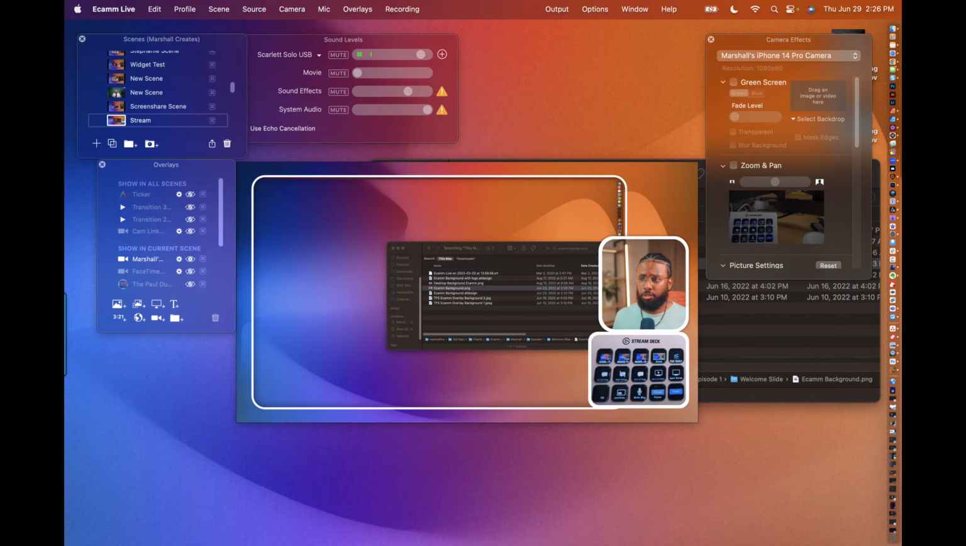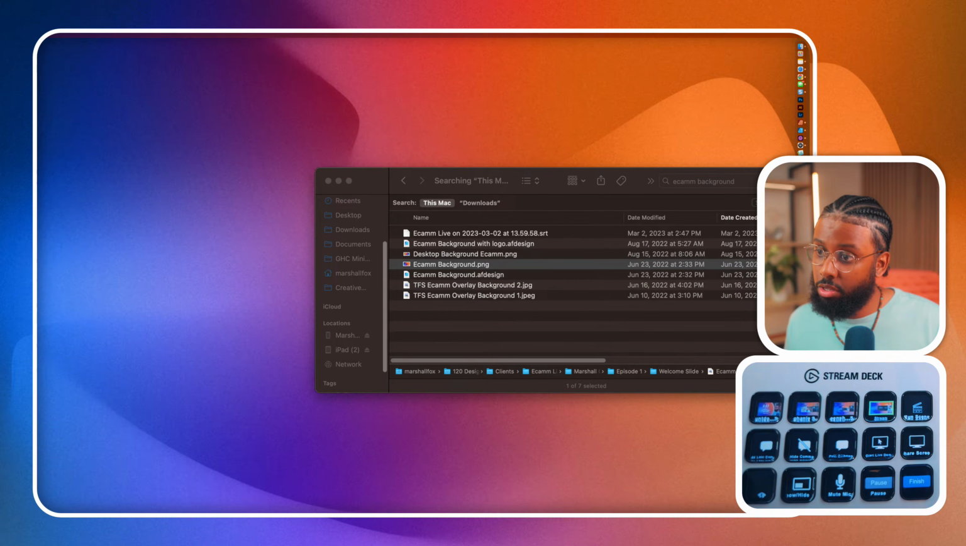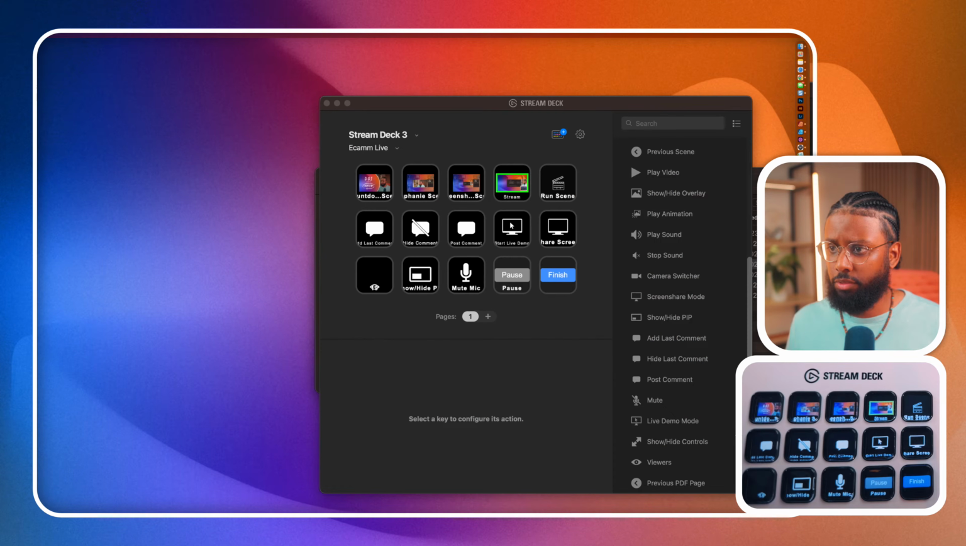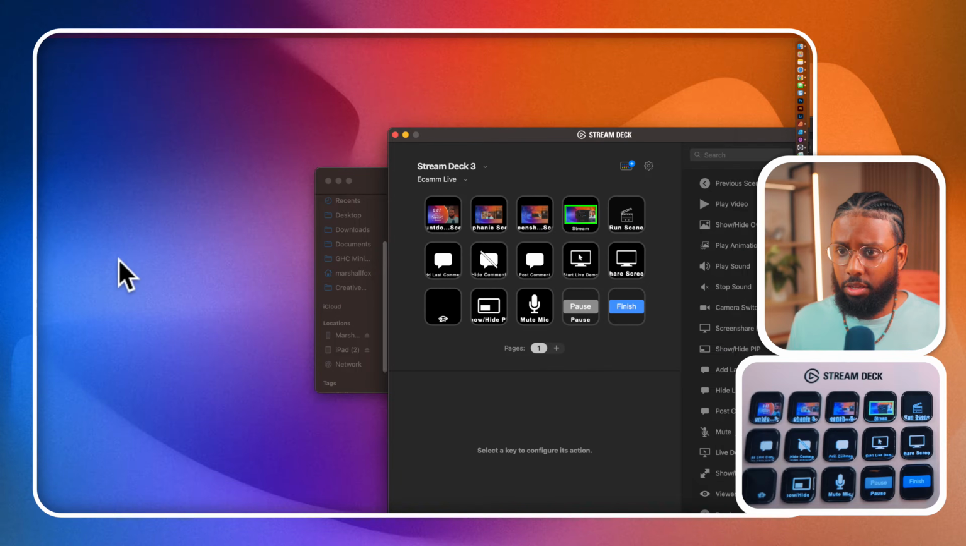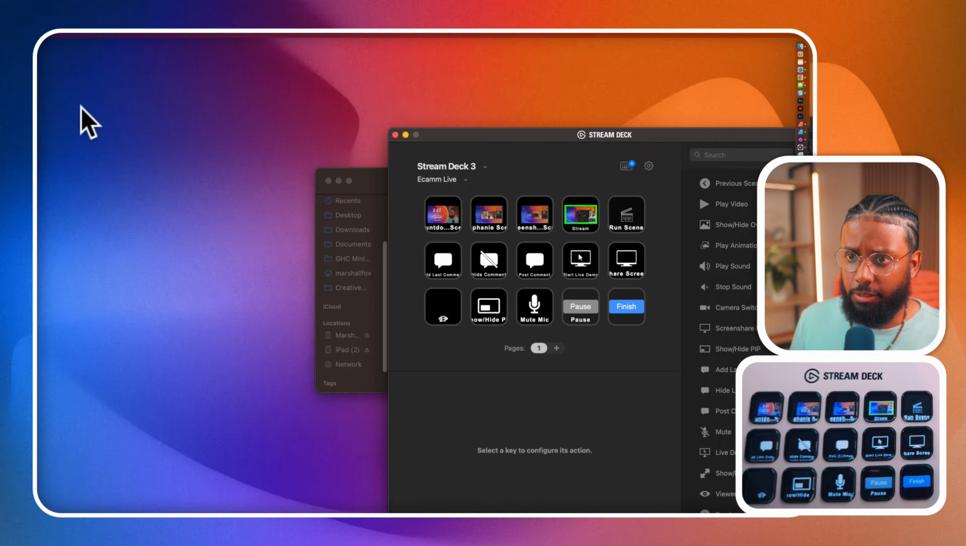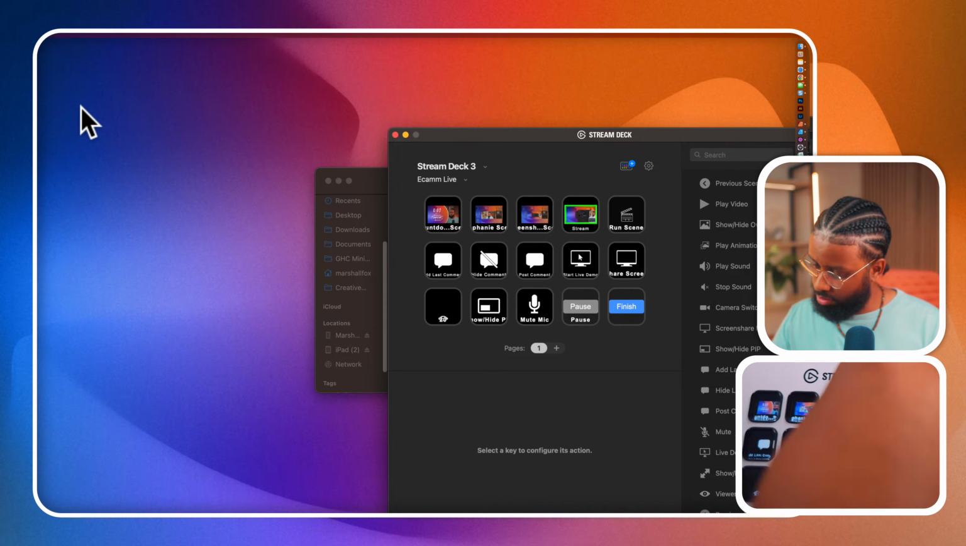And I'm going to open up the, do this really quickly in live demo mode. Okay. So I'm going to open up Stream Deck, configure Stream Deck. So I'm going to do, you know what? I'm going to drag this overlay. So I've got to go back to the widget. Let me show you guys this.